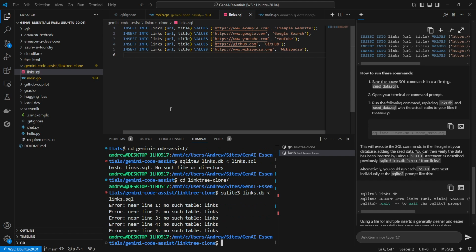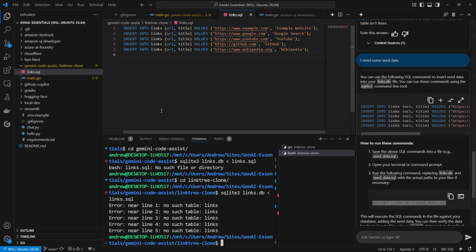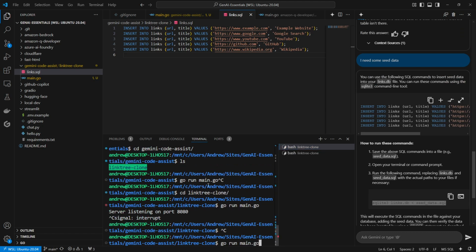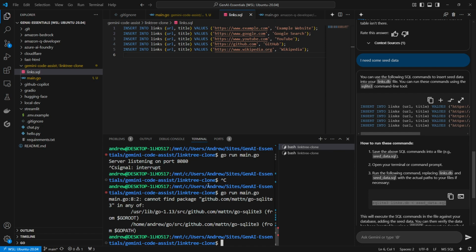No such file or table called links. I was hoping that it would create the table as it would do that. It didn't. It would create the table if we ran the app first. So I'm going to go stop it and then run the app. And that way it'll just create the thing that we need.